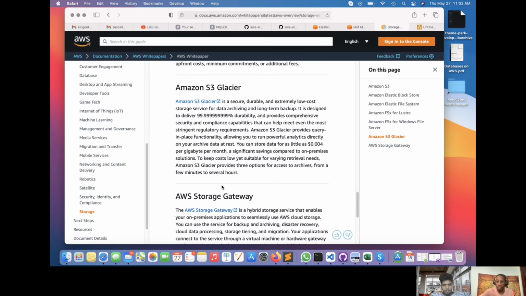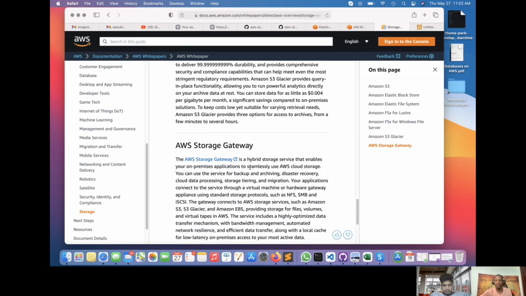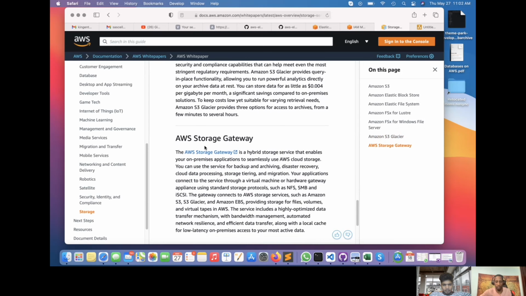But instead of paying 0.004 cents per gigabyte per month, there is a different fee you pay because you are doing an expedited retrieval, like you need it for quick access. And then, depending on the hours of how long you need it, there are also other options where it doesn't have to be expedited retrieval. Then the last one, we have Amazon AWS Storage Gateway.